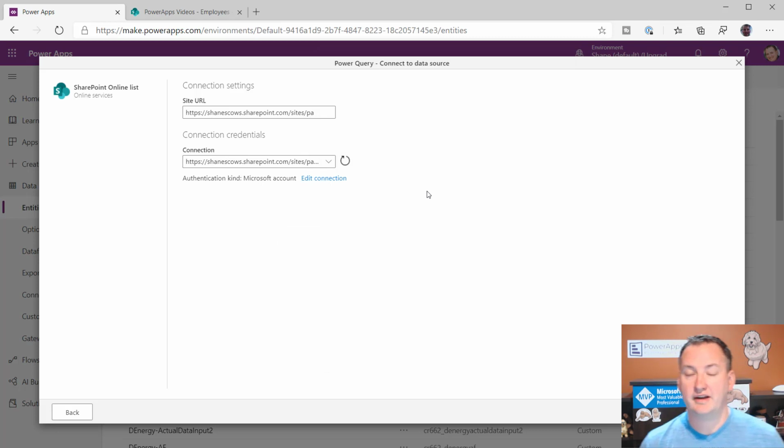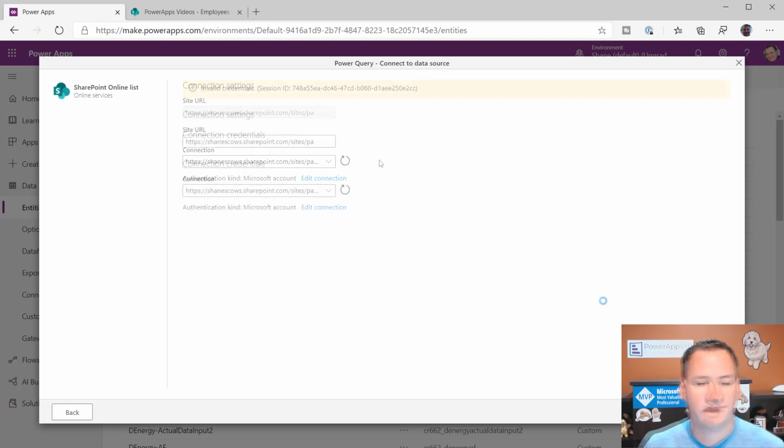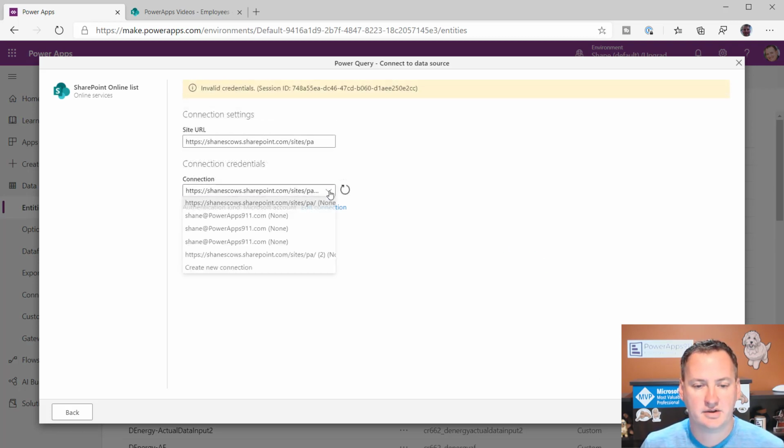Now it's because my browser had it saved. You might have to authenticate again. You might have to do MFA, but whatever it is, it's the normal login experience, so we don't have to worry about that too much. All right, that looks good to me. We'll say next. And you can see that it does not like my credentials. Of course not. Why would it?